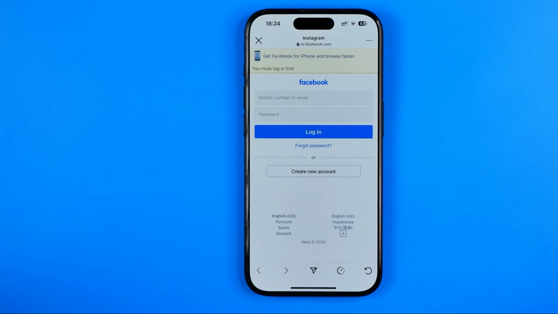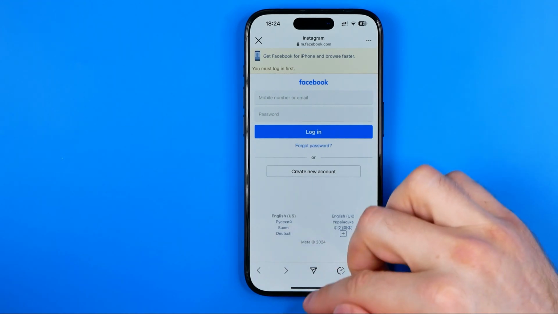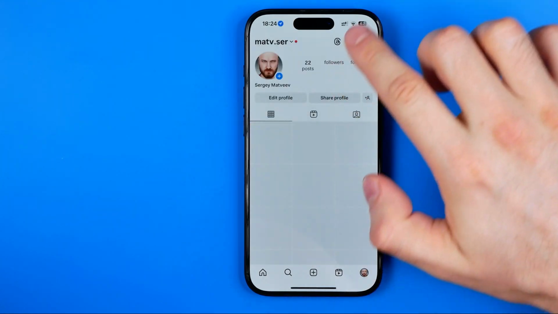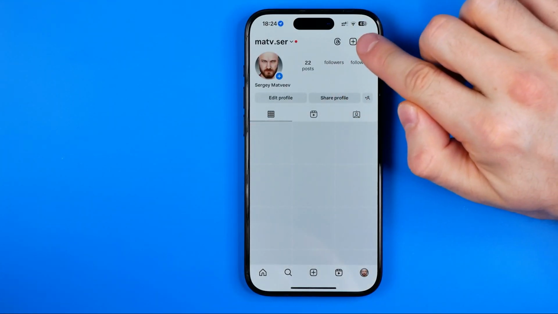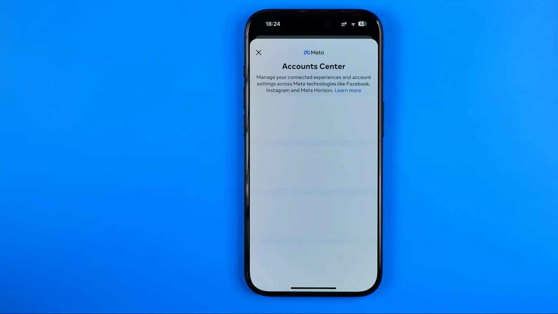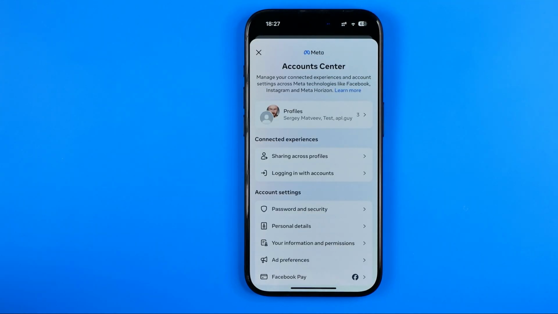And in this case, guys, the easiest way for you is to hit right here at these three lines, and then go to Account Center instead of the previous method, because here at Meta Account Center it will be easier for us to change our Instagram name.